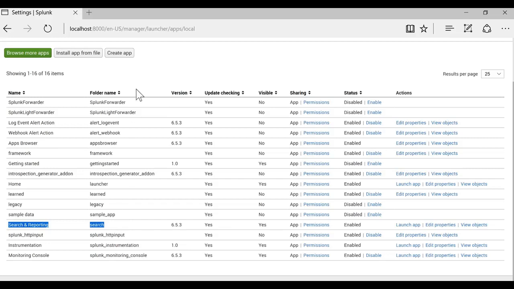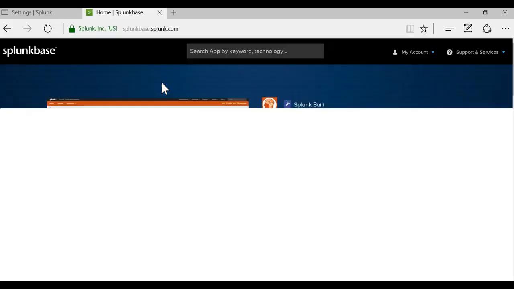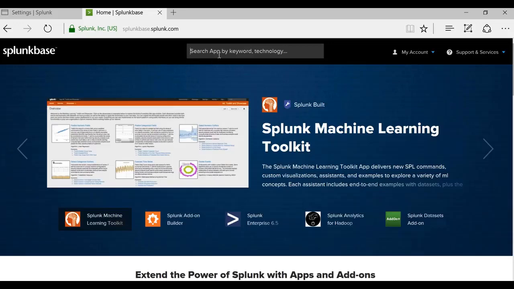So now let's download a new app and install it. We're going to go to Splunk Base, and we're going to simply search for an app that we think might be useful. One of the best apps to start out with is called the Splunk Dashboard Examples. And there it is.